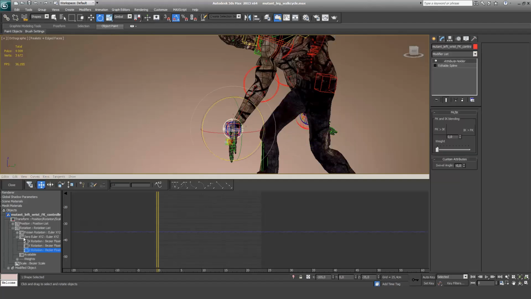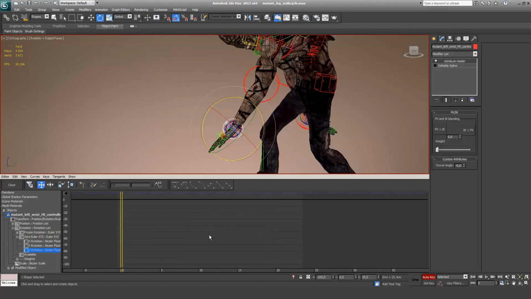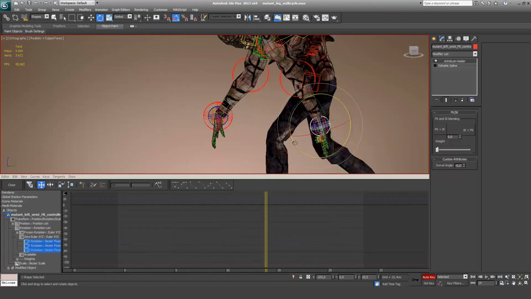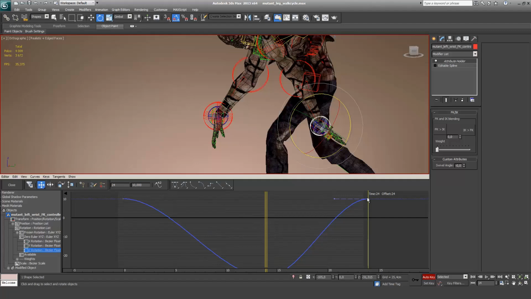With the wrist FK controller, let's go into its Z rotation. Here it kinda should be flipped outwards like this. Notice that I'm doing this with the auto key turned on. At frame 14, the value should be decreased to about that much. Maybe even more. Then I'll select the beginning point and we'll translate everything to the end.